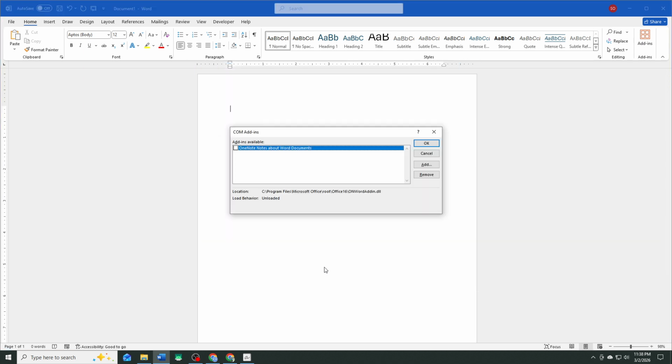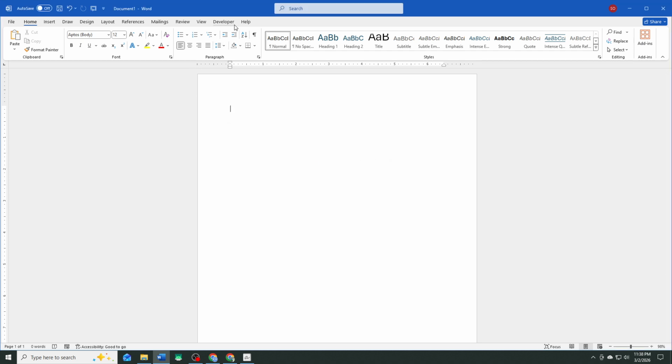A new window will appear listing available add-ins. Look for an entry called EndNote Cite While You Write. If you find it and the checkbox next to it is not selected, simply check the box and click OK. Once you return to the main Word window, the EndNote tab should now appear in the ribbon.